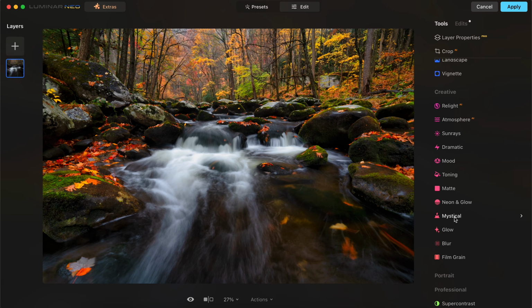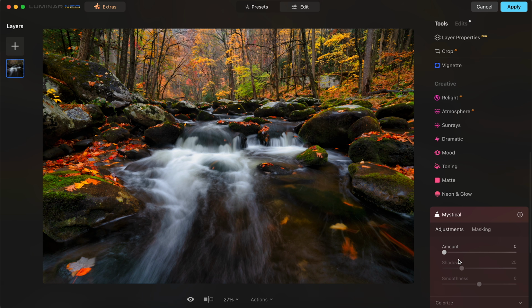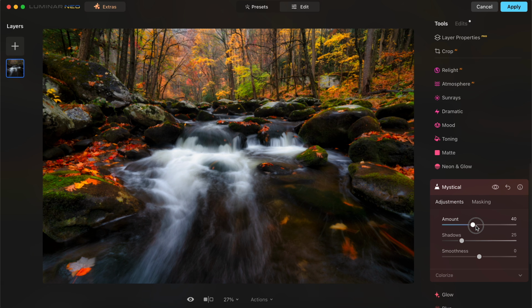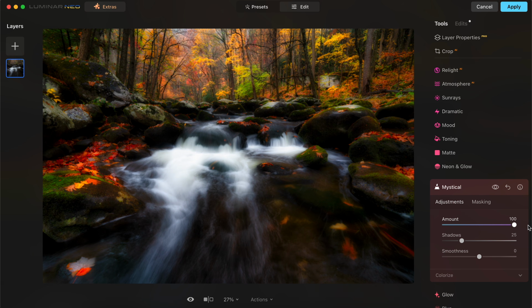And when I say masking, you may get a little bit nervous, and that's okay because I used to as well, but I didn't know how to do it so easily in Luminar. Here's how you do it. For this, I'm going to add some mystical glow. Now, for mystical, I'm just going to increase that as much as possible, all the way to 100.